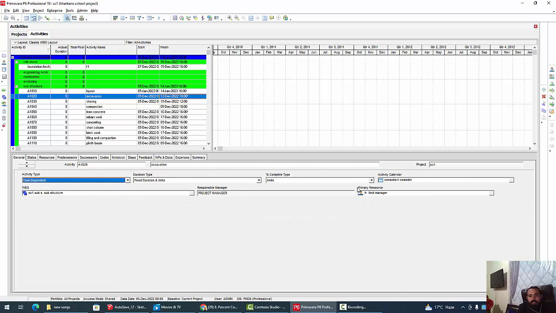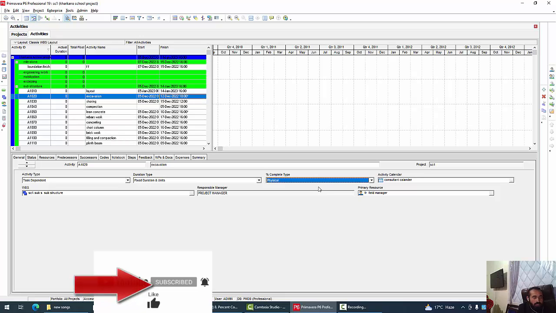But often we use per duration and physical, but 70 to 80% we use physical. Okay, just like foundation. Okay, if the foundation is 50% complete, then we take 50%. Okay, and other work, for example, column, beam, slab, etc.